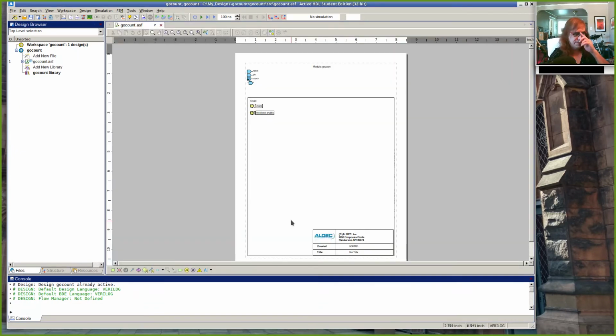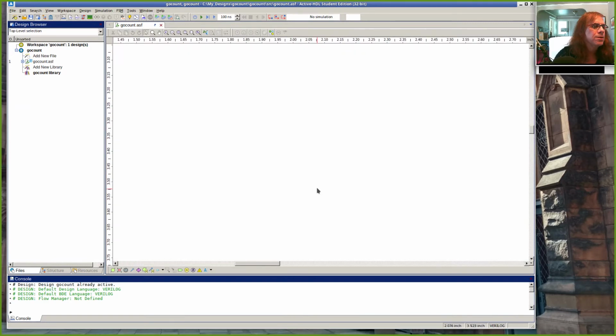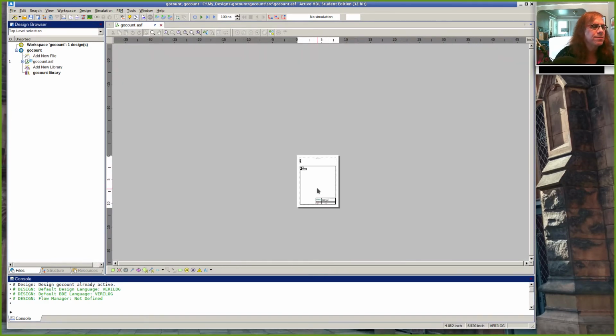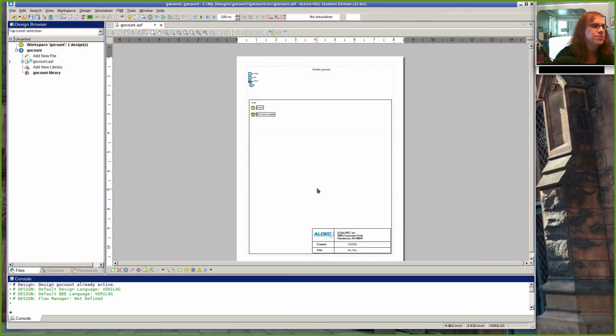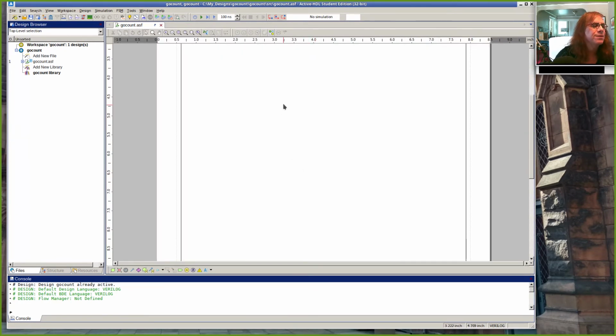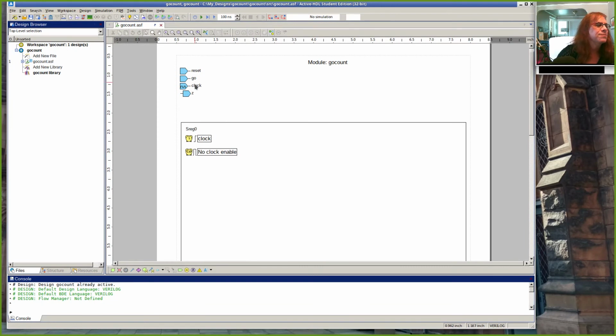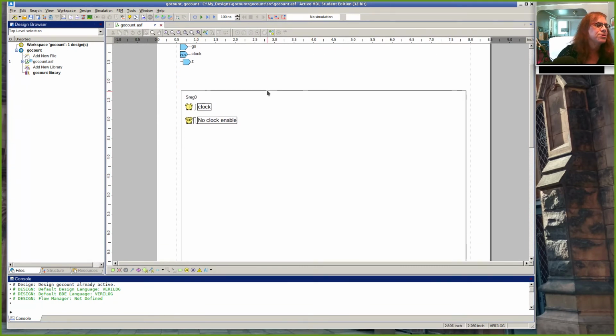There we go. Okay, I was about to start getting worried. All right, so I'm going to zoom in with my control scroll wheel, or maybe not. All right, so it's got my inputs and outputs up here. There's a clock, there's go, reset, and Z is an output.